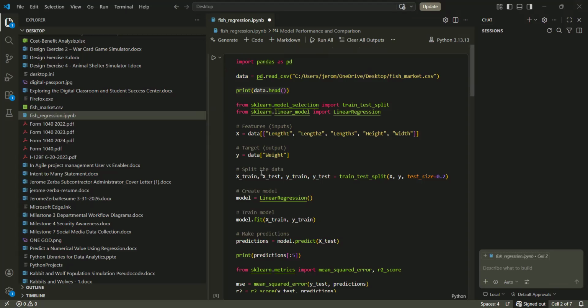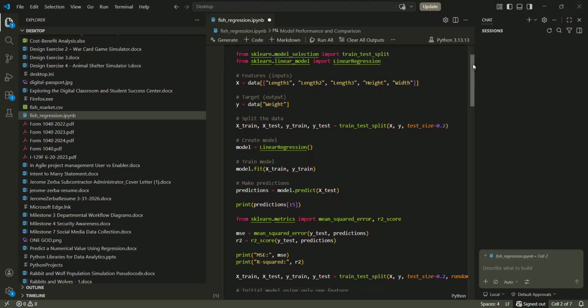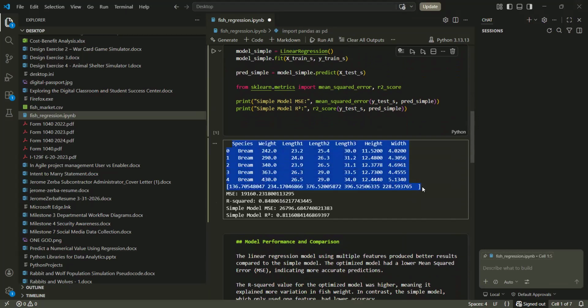And actually this whole section right here. After running this code, it'll bring me the dataset output right over here from the fish market dataset.